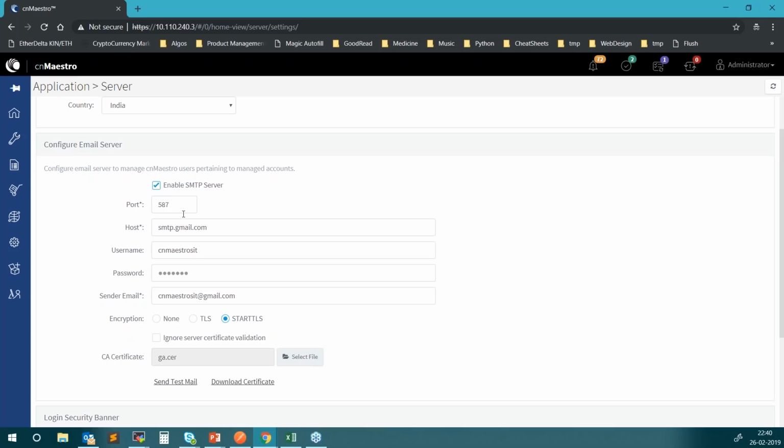So you need to enter the port, host, username, password, and the sender email from which the email should be received, and the certificate. And there's an option to send a test email, so you can verify this feature here itself, whether the emails are going fine or not. So this was about the email notification.